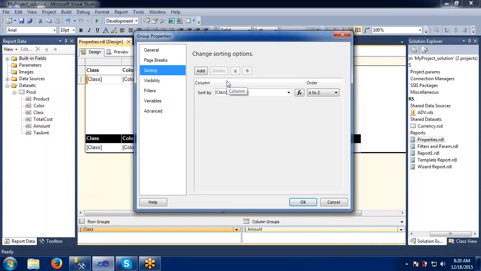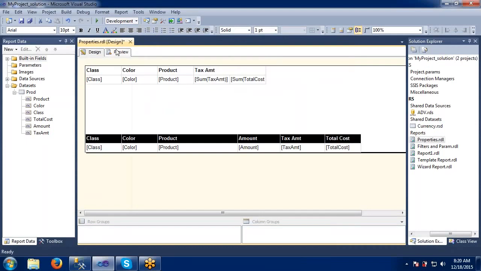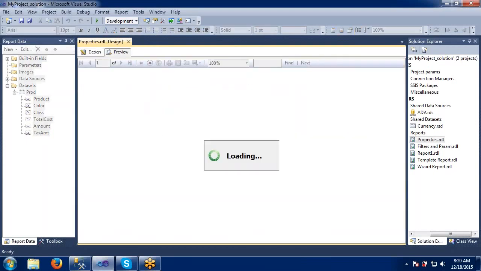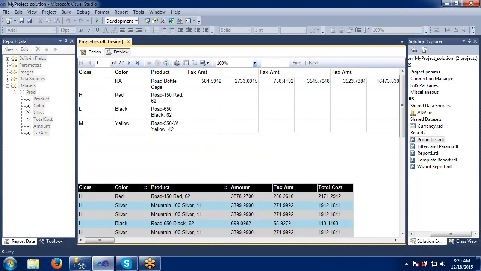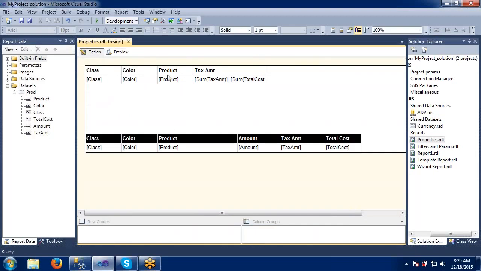Sorting option. Let's say I would like to sort this one. This is another report. If you remember, this is a matrix report. In a particular column, if I would like to sort based on some column here, I would be using this option here. Class, I would like to specify. So here I am trying to sort based on this class here. It is specifying HLM, right? It is specifying sorting on the class here.